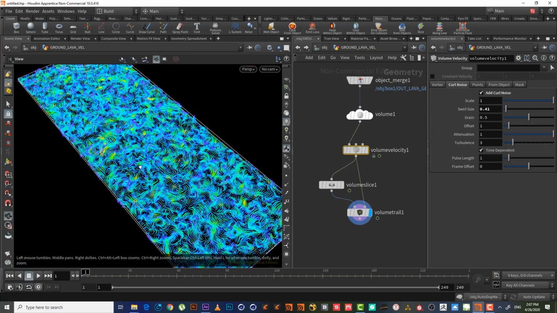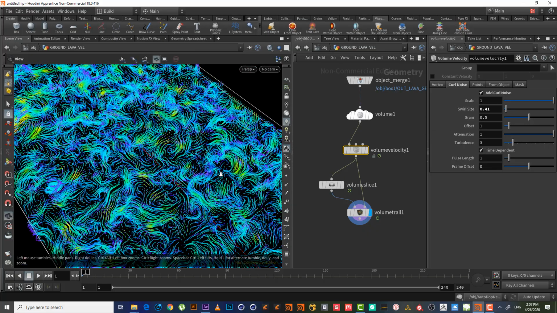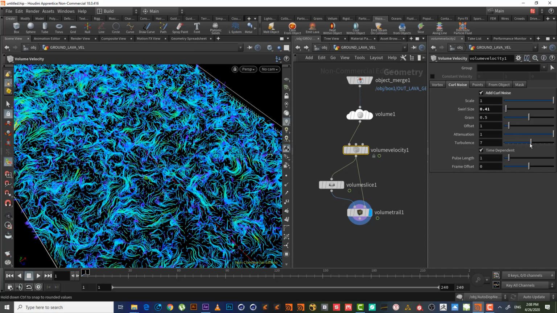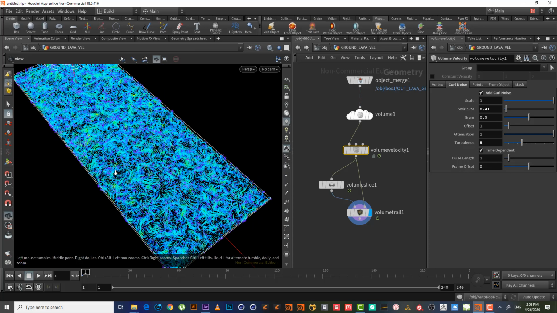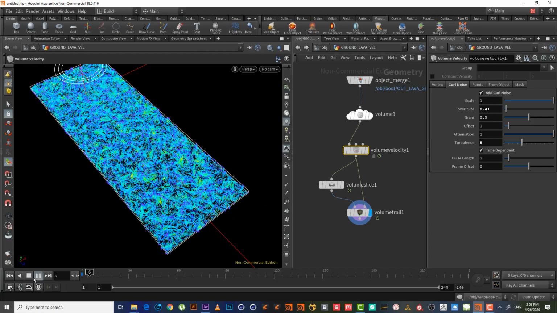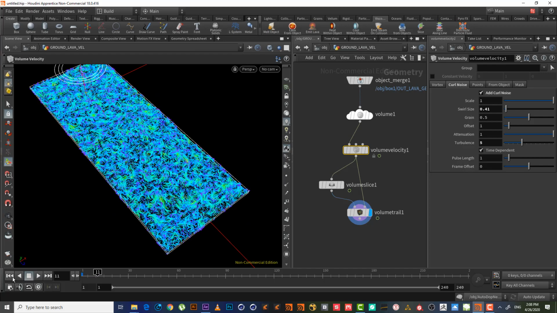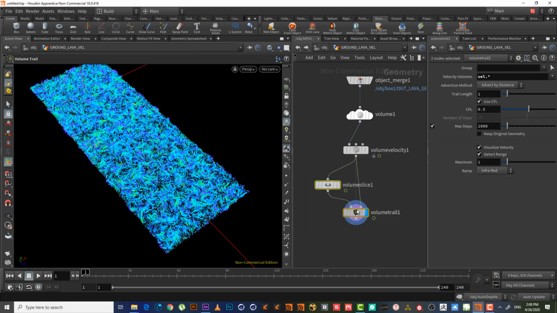I think maybe this looks okay. Offset, I don't need offset. Time difference. Turbulence, make it more turbulence, maybe 5. Offset, pulse. Okay, so for now, nice moving, perfect. So now I have the volume velocity.